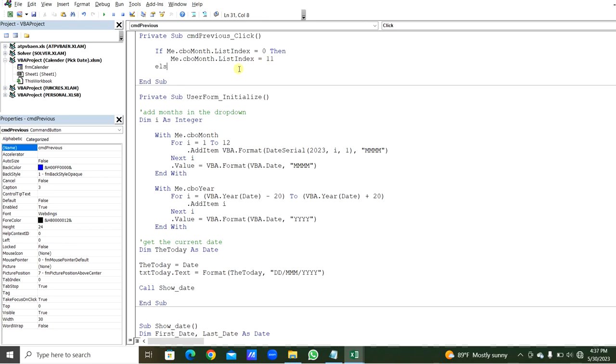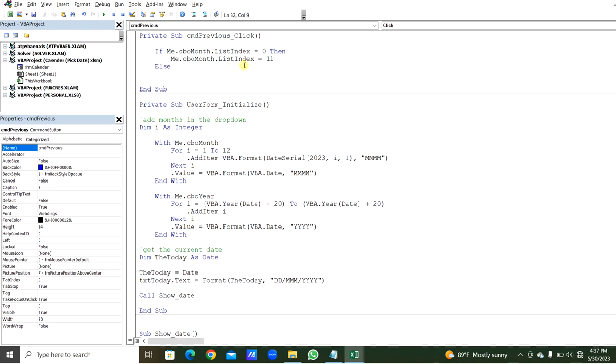In the Else case, if this is not January, I mean if the list index is not 0, then the list index will be reduced by 1. So here Me.cboMonth.ListIndex will be equal to Me.cboMonth.ListIndex minus 1. The index will be reduced by 1. If this is March, then it will change to February.